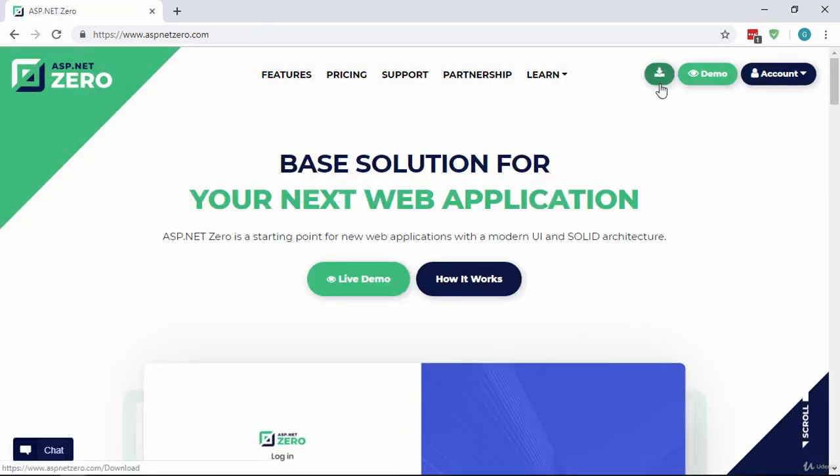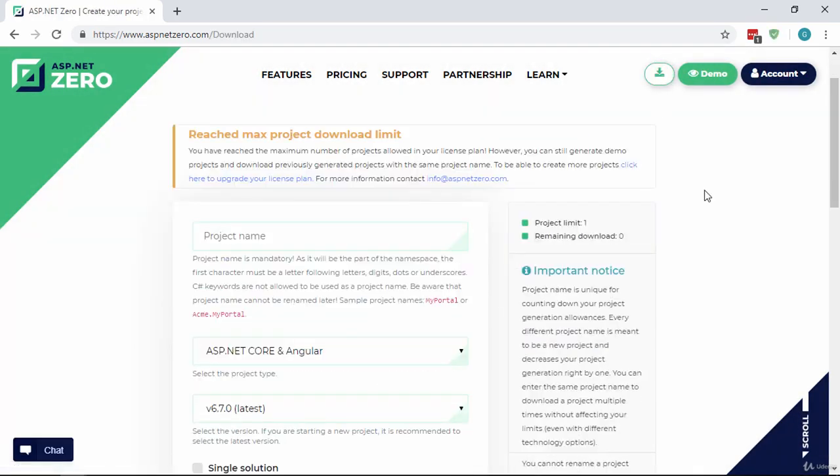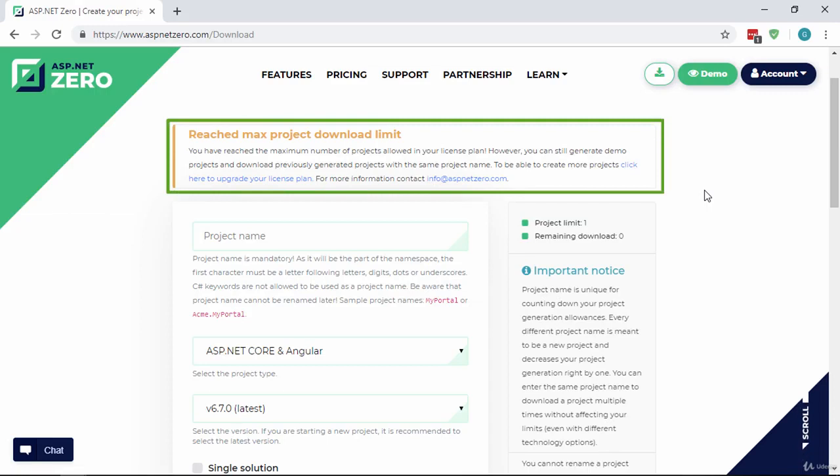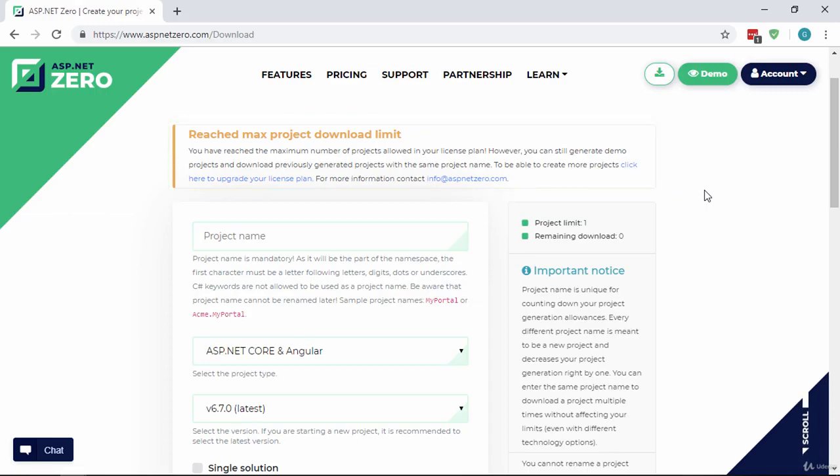And now I can go to this download page. And over here I can create a new application. As you can see, I have already reached the maximum download limit for my account. I basically paid for one download, including my official company name. That's the version that I ran at the beginning of this course, by the way.